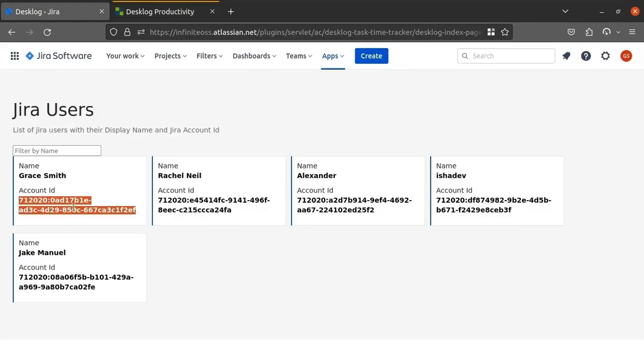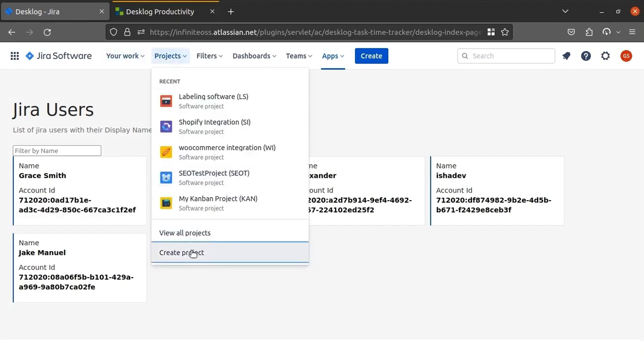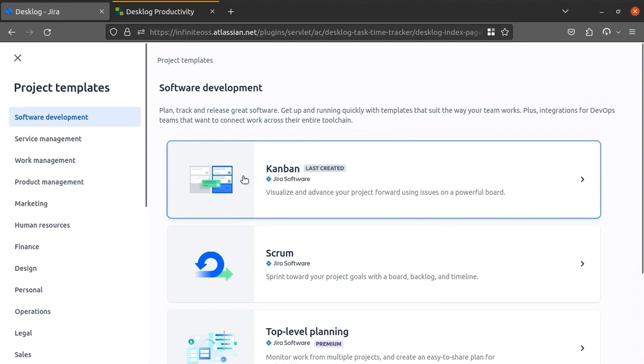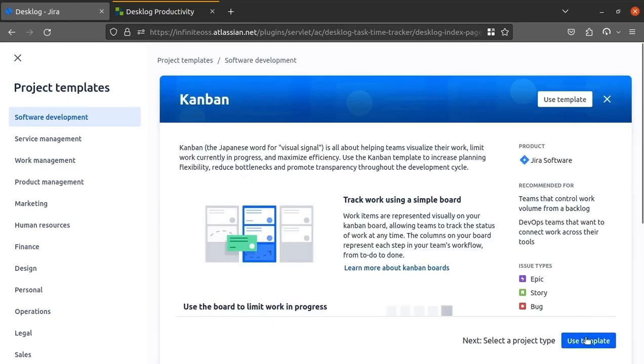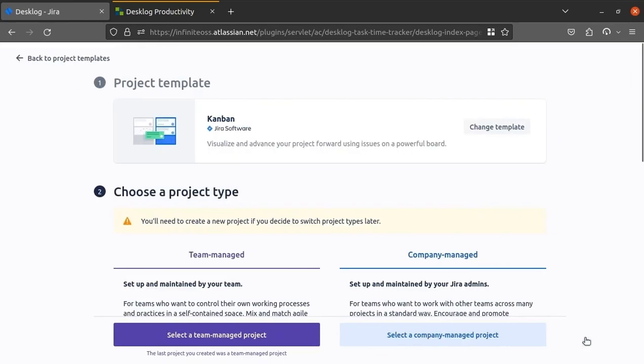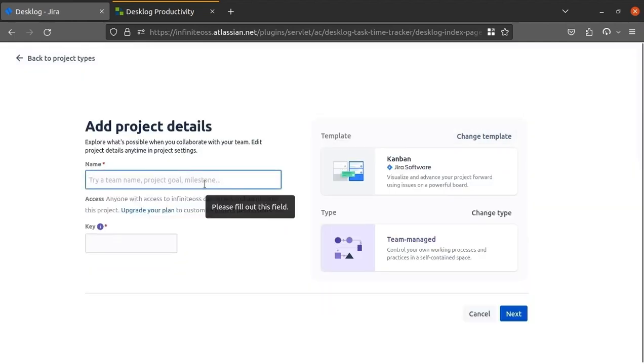Next, we'll walk you through creating a project. Click on Projects. Click on Create Project. Let's create a Kanban project. Select the template for a team-managed project. Give your project a name and click on Save.